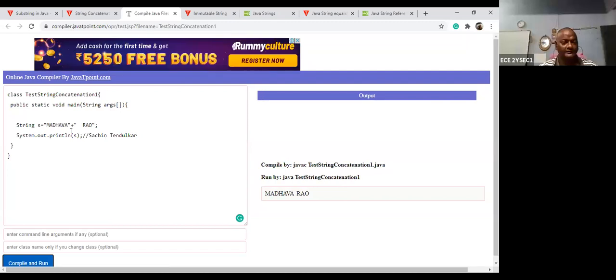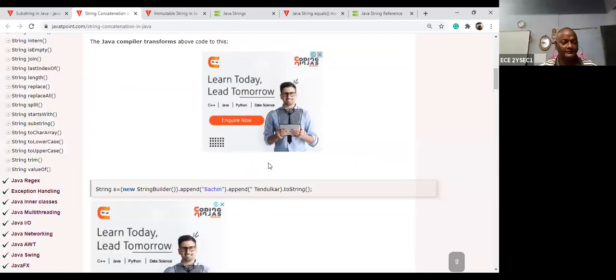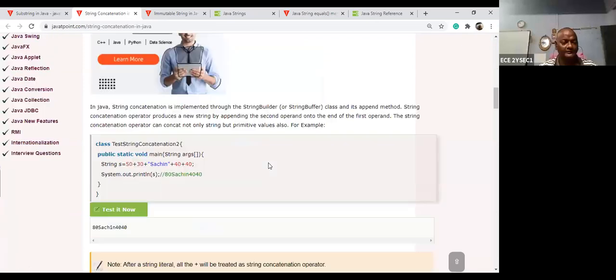Okay, all right. Let us take the next one I want to discuss. Suppose not only two strings are concatenated, you can add some more data and finally it will create a string. So let us take S is equal to 50 plus 30 plus Sachin plus 40 plus 40. Can you guess what is the answer?